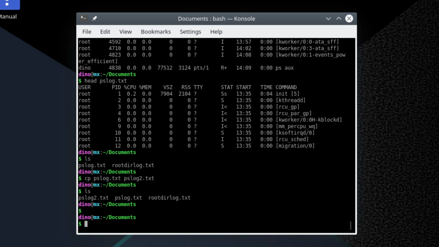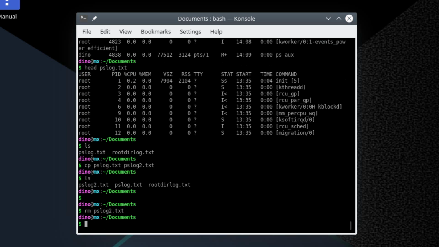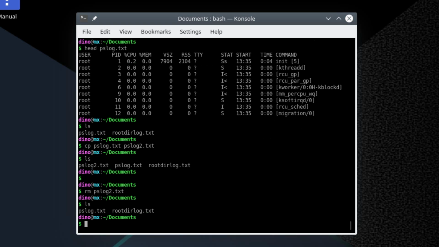ps2.txt log. Now, if we want to get rid of that, what we can do is type remove and then pslog2.txt. And if we hit ls again, you'll see that it's gone. So that's a very useful command if you want to remove a file or get rid of it.